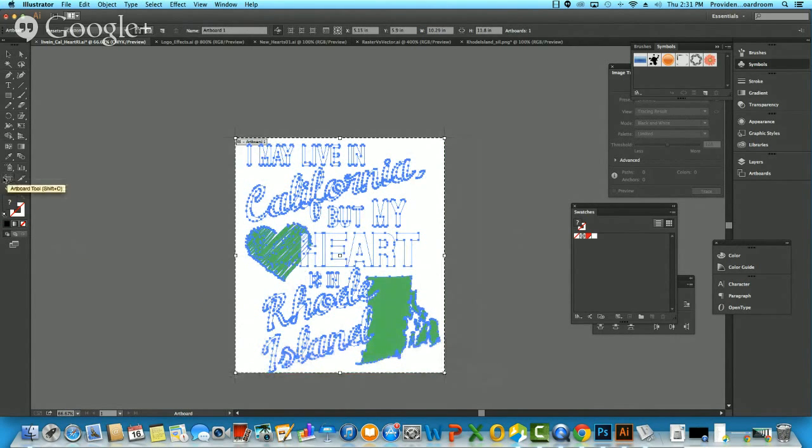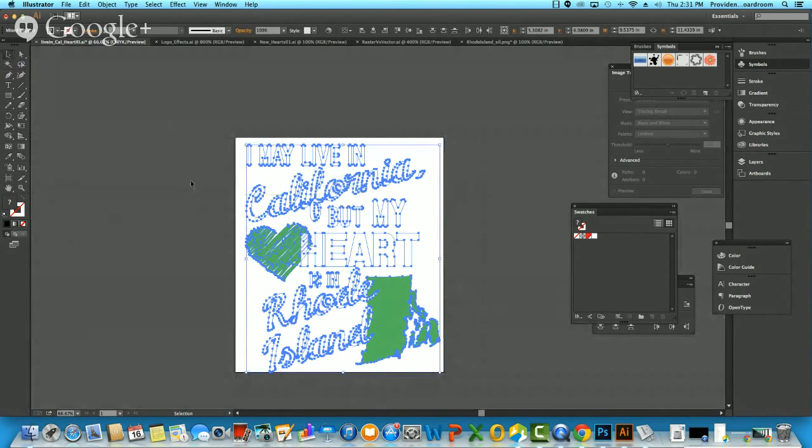You do that with this tool right here. This just resets your working area. This is the artboard tool, which allows you to resize your artboard any way you want. Once it's resized, just click on any other tool, and it sets it back to normal.